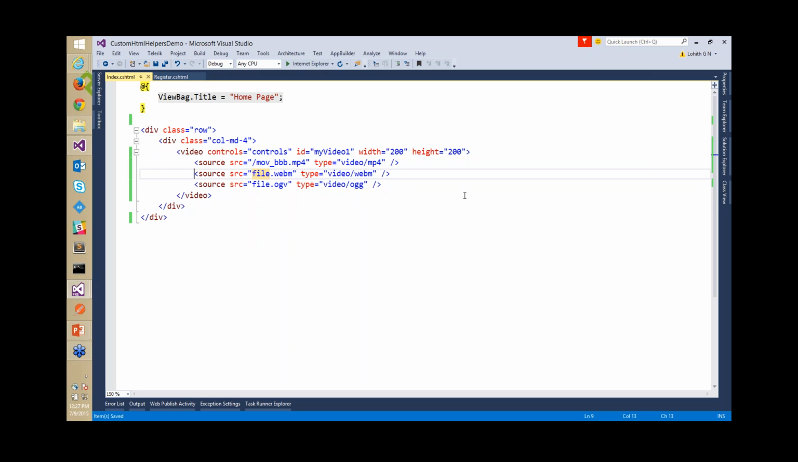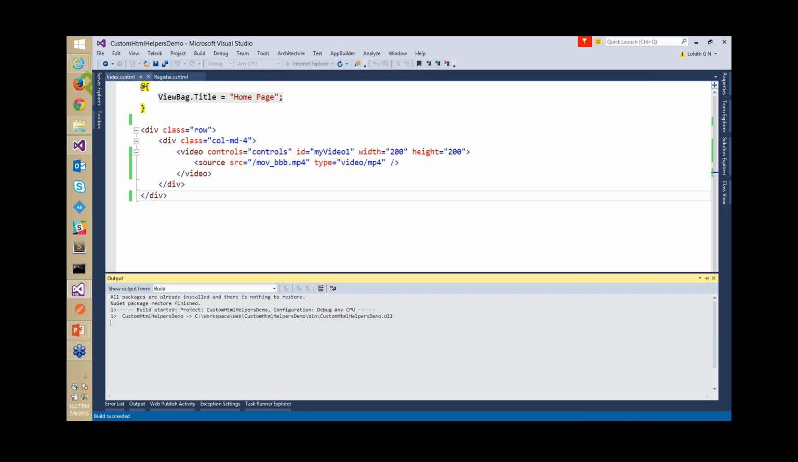In my case, I don't have the WebM and OGV, but I'm just going to do this. So now this is fine. If I run this page, you're going to see the video coming up. It will show the controls on the video. It is going to be 200 by 200 because I said width is 200, height is 200. Nothing great in that.